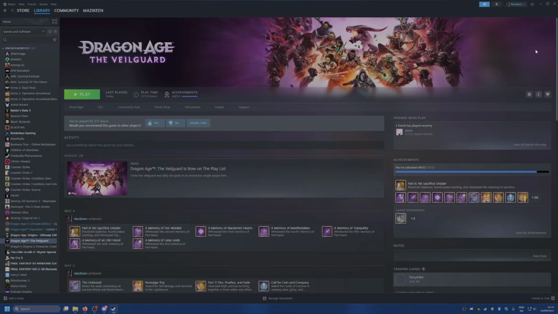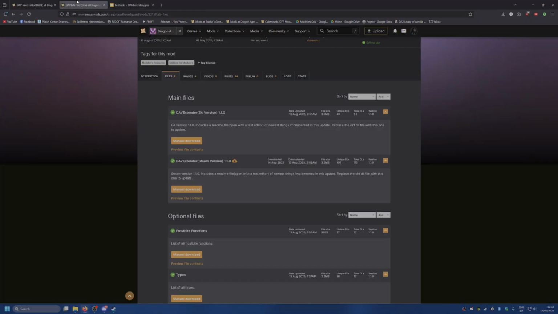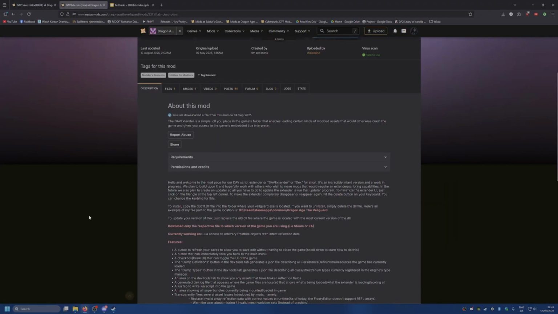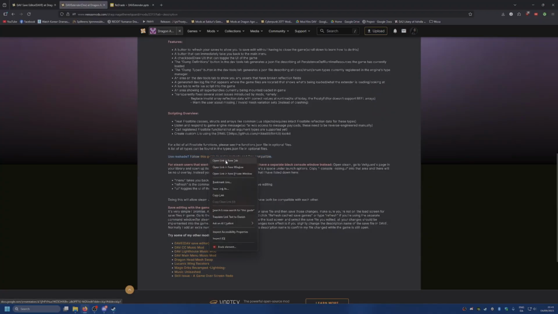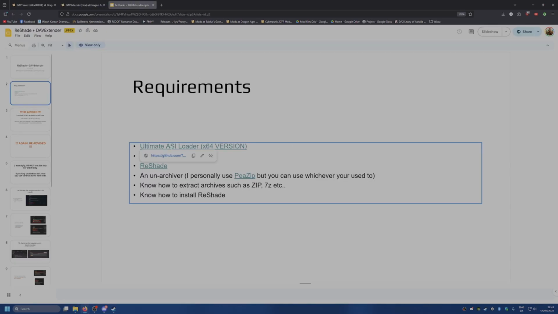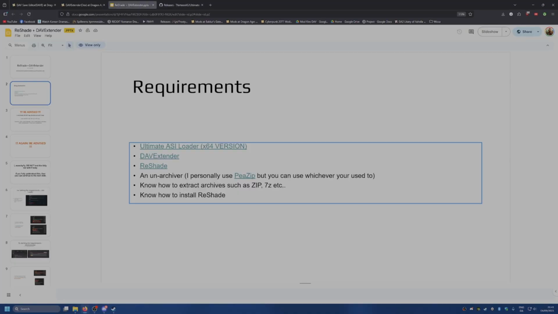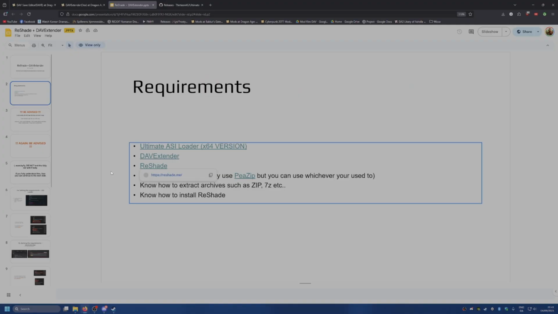Now, if you have Reshade, you will have to do an extra step. And you can find this guide I'm showing you here on the mod page. Here, use Reshade, follow this guide. Right click and then just open in a new link. But there is a few. You will need this ACI loader here. You will need Dave extender, Dex, and you will use Reshade.